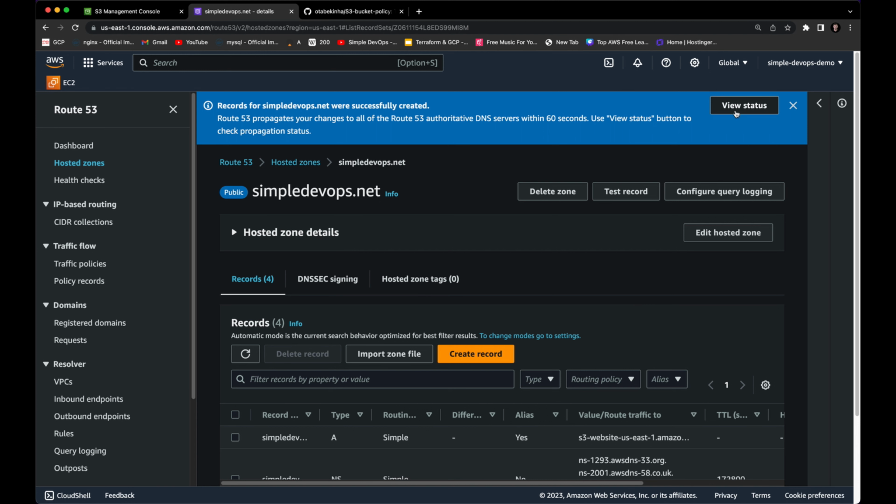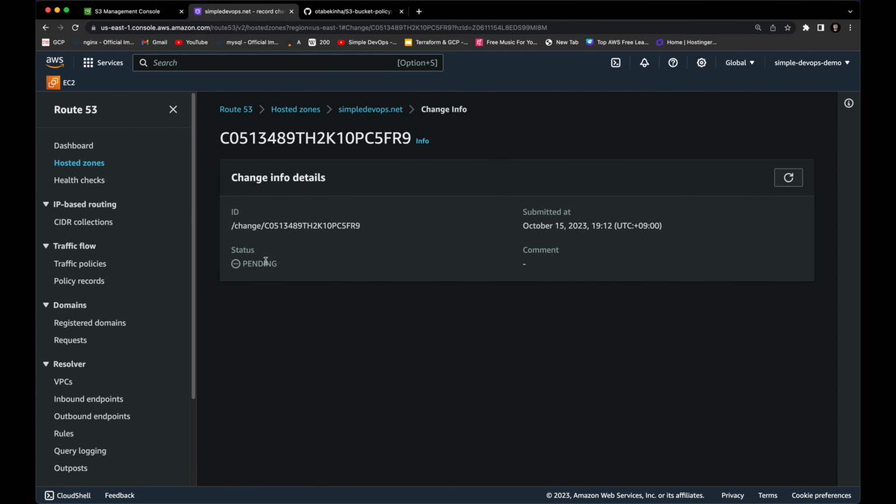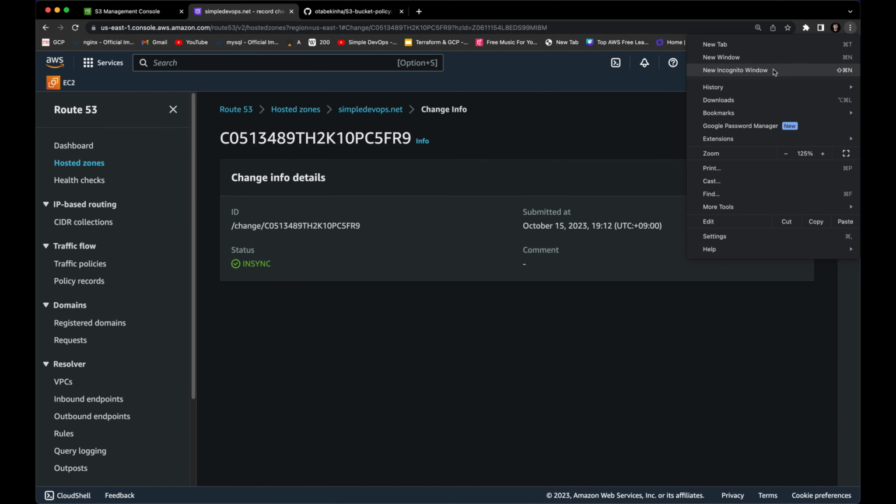And if you go to view status, records for simpledevops.net were successfully created. If you click on view status, you will see it's in pending status. So you need to wait about 10 to 30 seconds. And you will see the status, the green check here. And then we can open a new incognito window, and there we can type and check our website. Okay. So let's just wait about 10 seconds, maybe. It really depends. Sometimes it really takes a long time, but as you can see, it's now changed to green check. So now we can open a new tab, new incognito window.